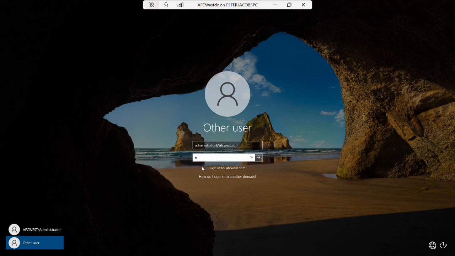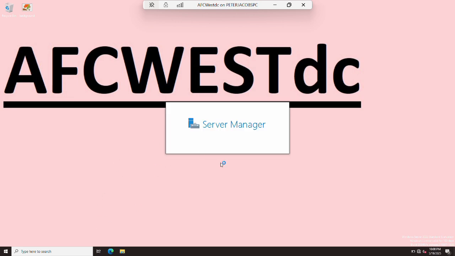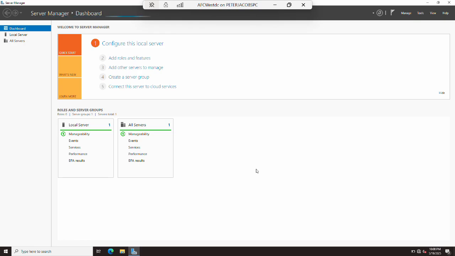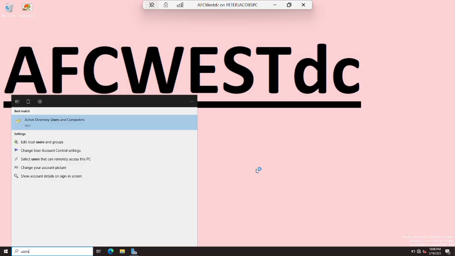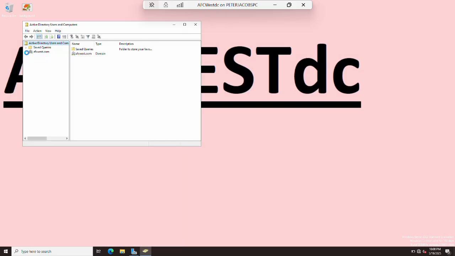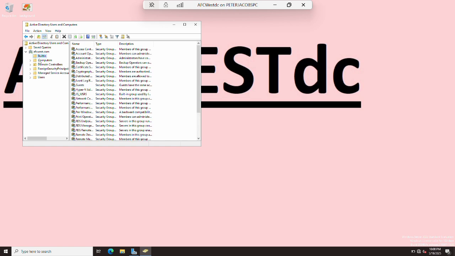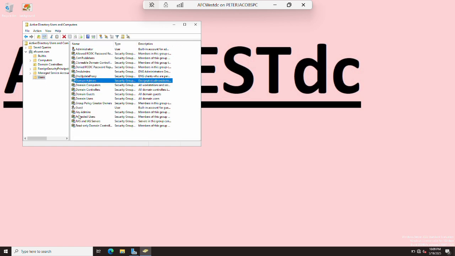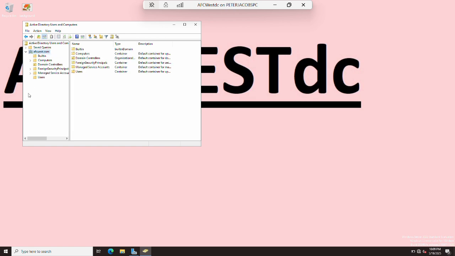administrator at afcwest.com should get us into the AFC West domain, and it does. Just like that. We are up and running. Go to users and computers, we can see our built-ins. But if we go to users, you notice how enterprise admins is not a group in this domain because it's not a forest root domain.